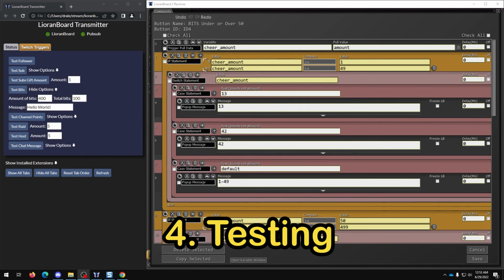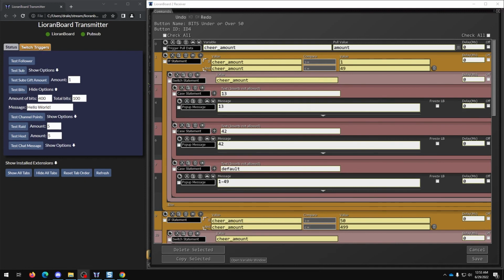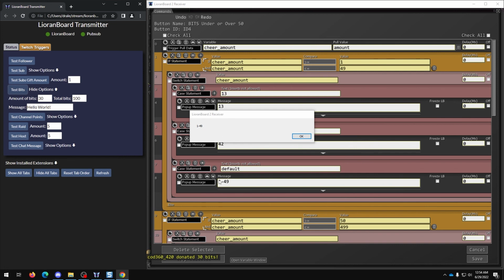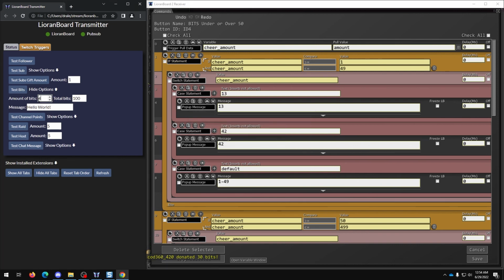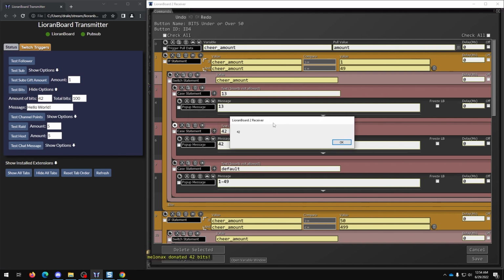Here's how you can test that the logic is working. I have put pop-up messages under each case statement, and with the Lumia Stream transmitter, I can test different bit amounts. For example, any amount between 1 and 49 will generate the pop-up showing the default 1 through 49. If I were to do a specific amount, then it's going to pop up the 42.